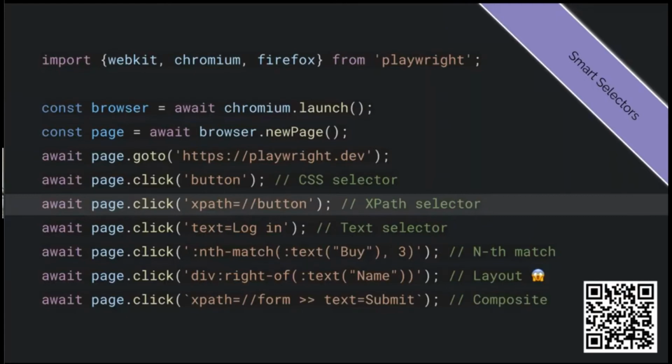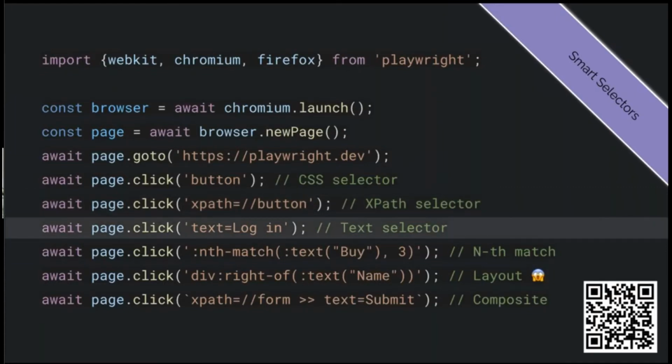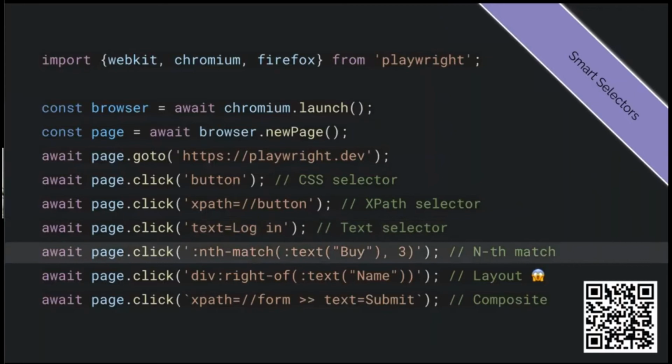This xpath= prefix is actually called a selector engine in Playwright, and we have a bunch of them built in. Another interesting one is the text selector. It gives you a simple way to select an element with case-insensitive, substring matching for the login text on the page. There is a common problem that there is no nth match in CSS, but we extended CSS a little. We have a pseudo-class called nth-match, so now you can select the third button to click it.